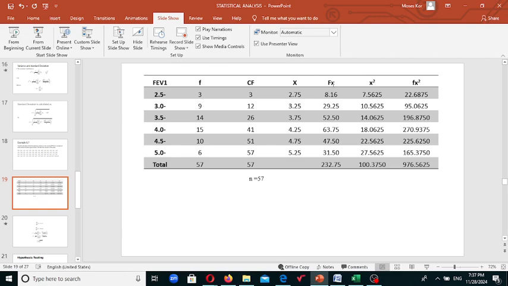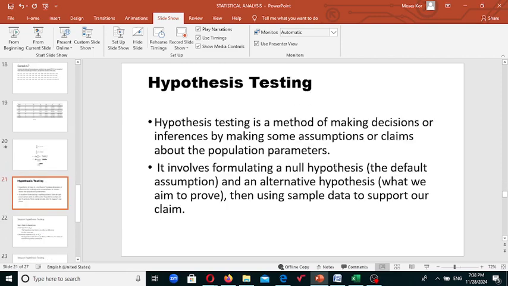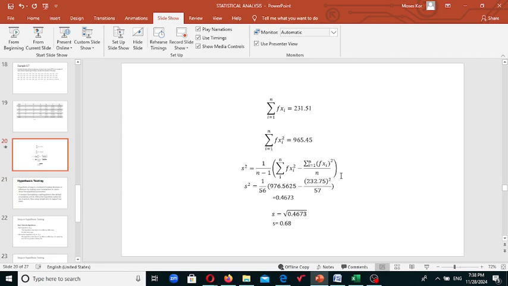So you now multiply this x value by the frequency, which will give us fx, and then you square the x, because there's an x squared in the formula, and then you multiply the f times the x squared. So you now sum all of them. Here now the total cumulative frequency is 57. That is our n, and then the sum of all the frequency times x is this. So when you do the calculation, you get the variance to be 0.467 and the mean is 0.68.